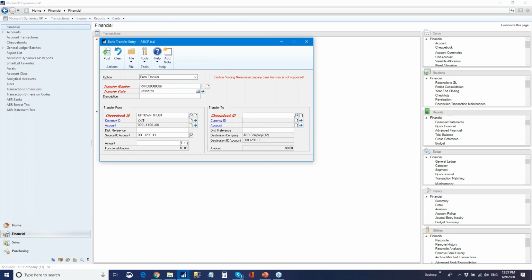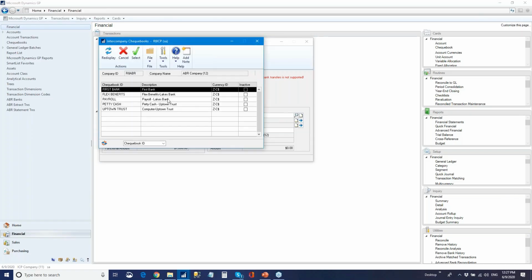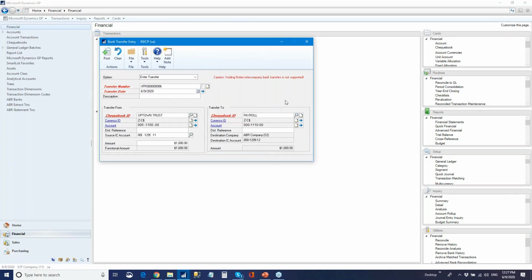If we're doing a transfer of $1,000 as an example, now with that destination company already flagged on the right-hand side, when I click on the lookup glass here, I will see the list of checkbook IDs available in company 12. We can see that from the header. So I'm again having this little window into the other database, allowing me to select the checkbook there. Let's transfer to our payroll account in there, and then we can go ahead and post that.